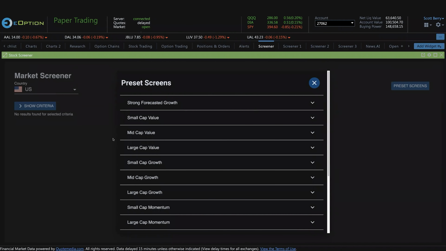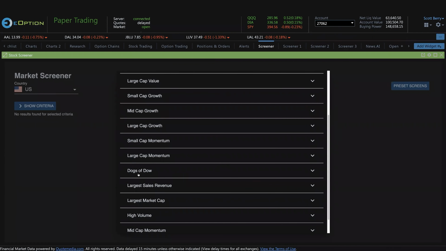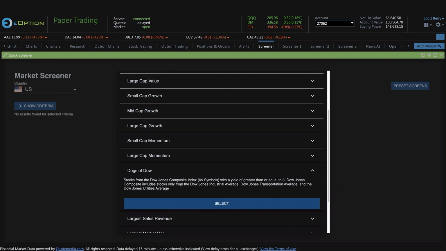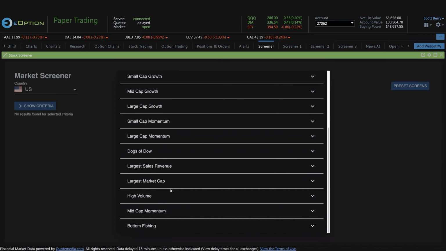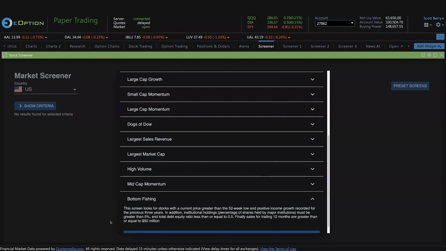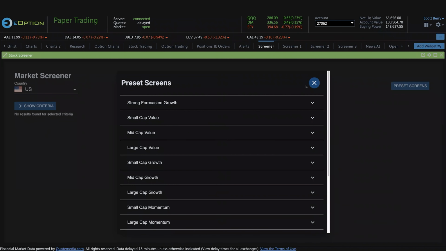And as you go down the list, you can see we have small cap, mid, large, growth, dogs of the Dow. So that will look for yield in the Dow. And then if you look further down, you can look by sales revenue, volume. Bottom fishing is another interesting one at the bottom here. It looks for current price greater than the 52-week low and positive income growth. So as you can see, you can go through all those different scenarios that we have set up.